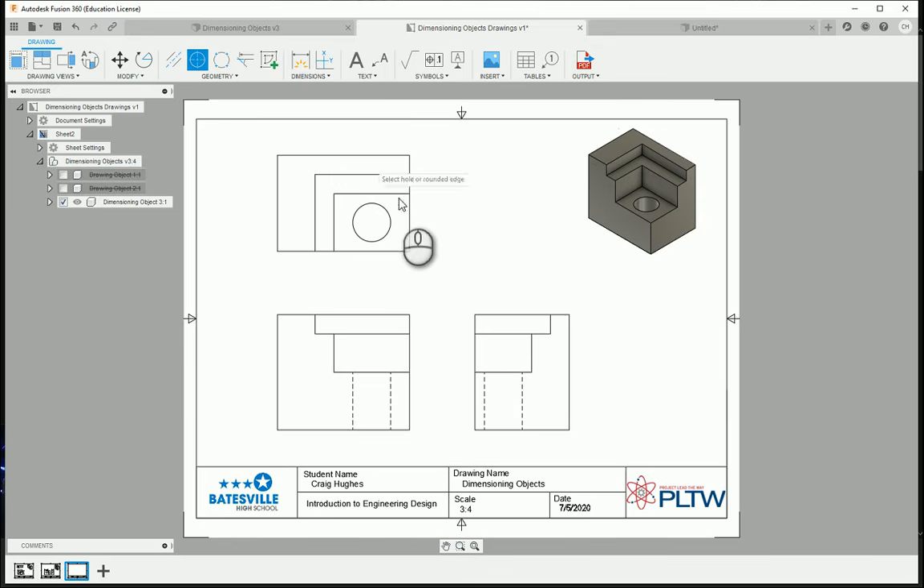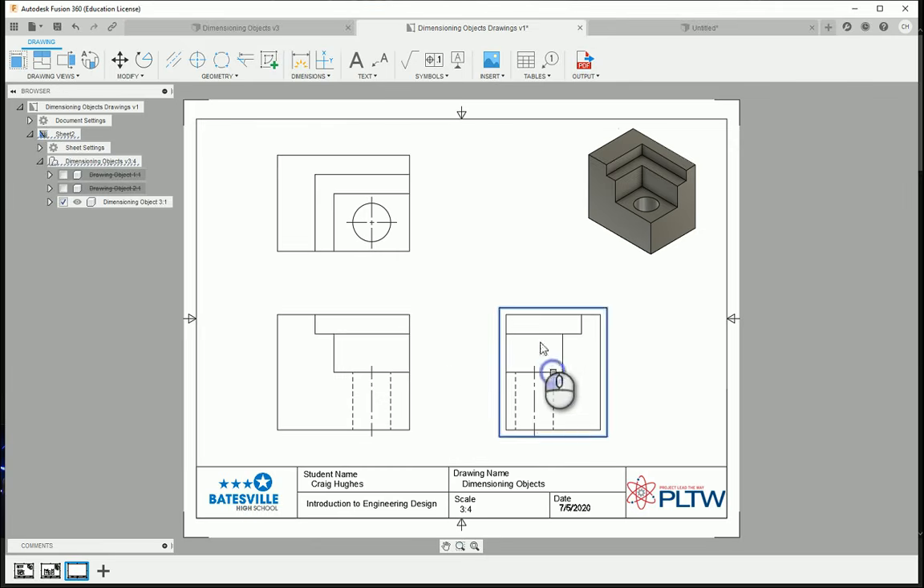Okay, a few things we have here. Center mark. I'll choose the circle there, and I need a center line. So for this hole here, and even for here, which is the same hole, just being represented in different views.